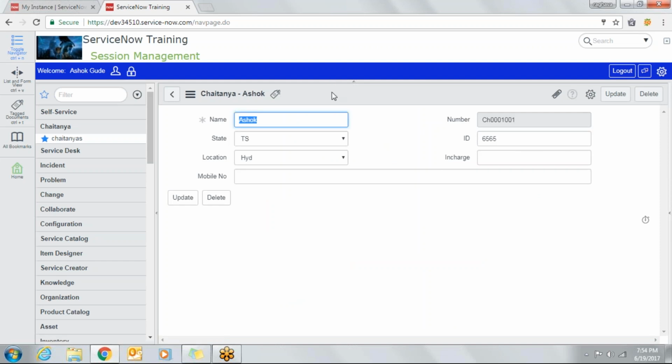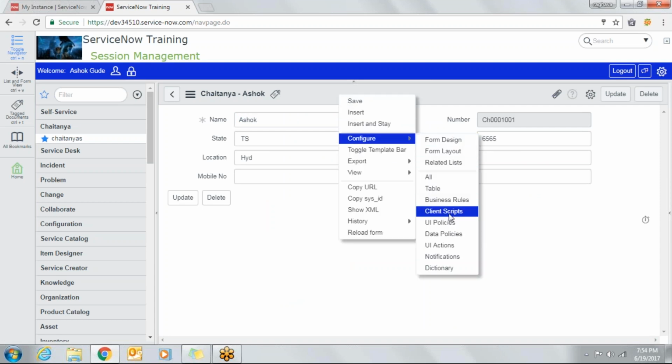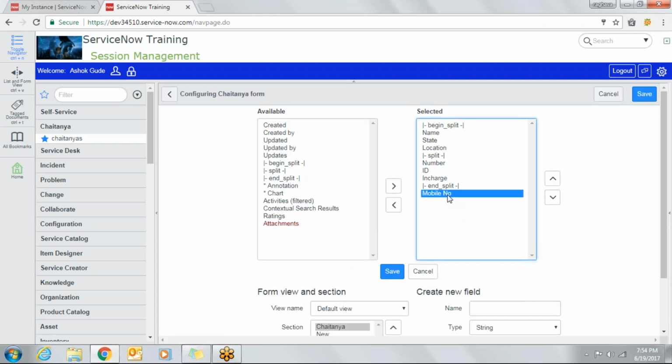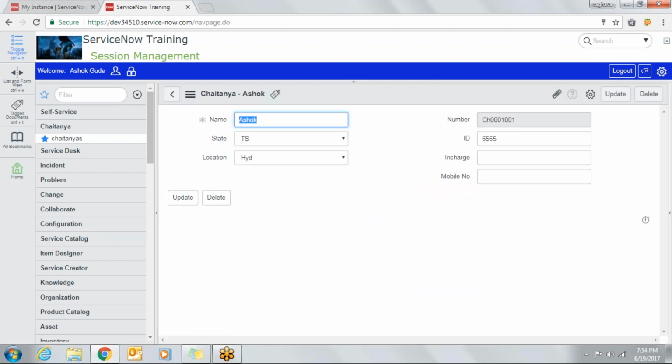When you right click again, what is the form layout? Here I'm making this mobile number before the end split. Let's see how it will be visible. Like this. End split is nothing but the split has begun from the name. After the location, it has split into two ways. After that location, we have the right side, which you are given.